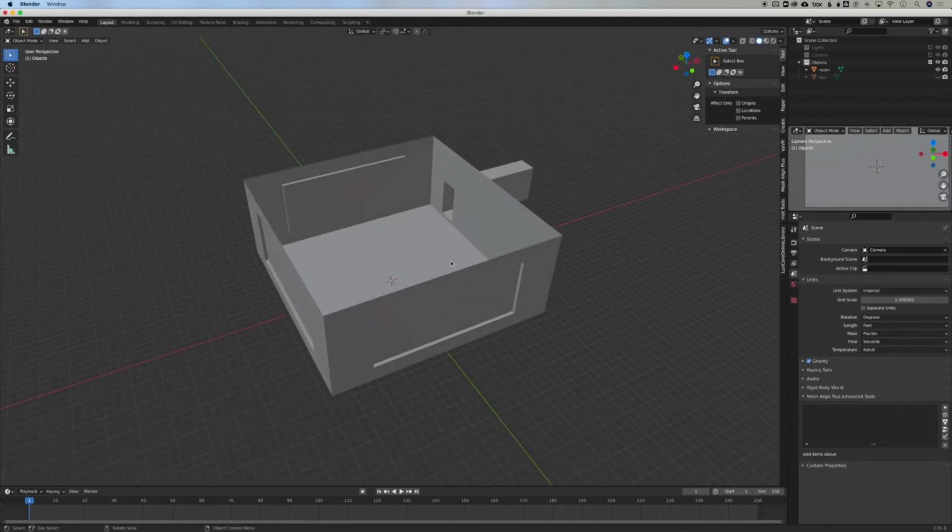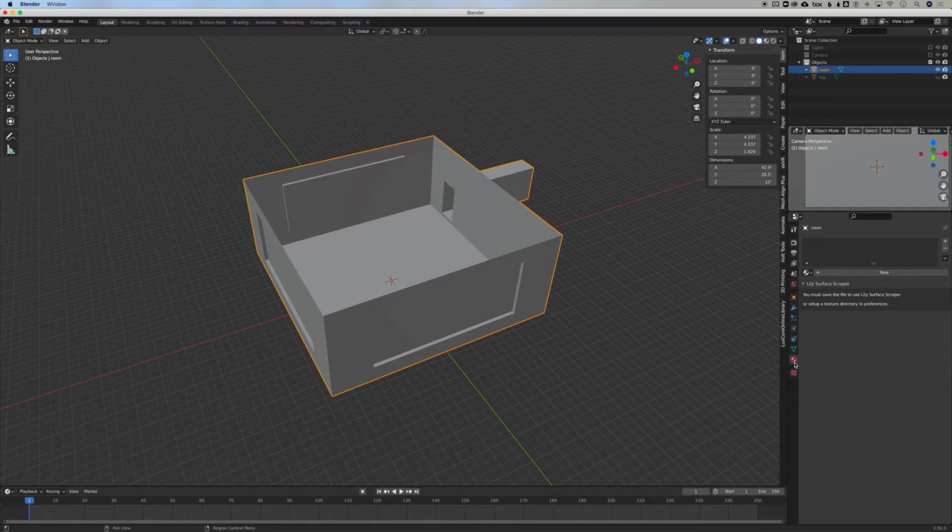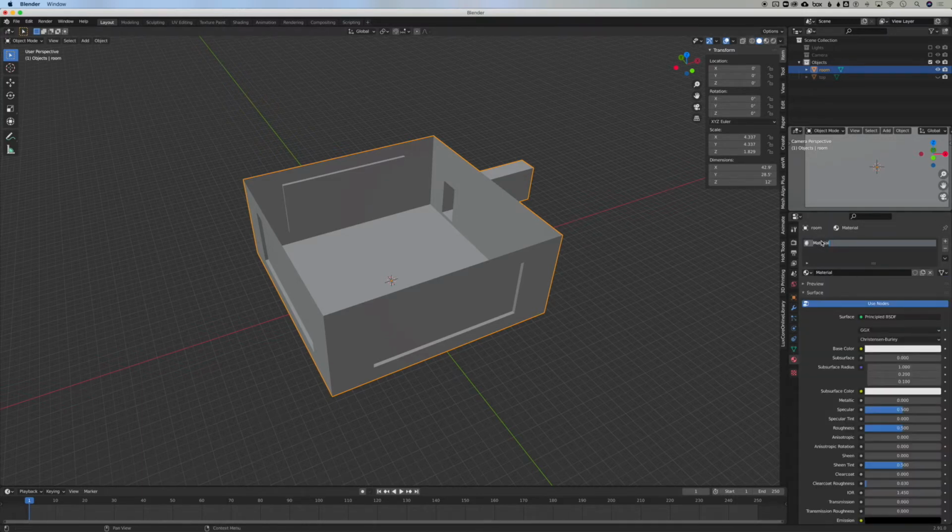So now I will select this box and I will go to the Material tab in this column here, usually the second one to the bottom. It looks kind of like a black and red checker sphere. And I'll just hit New Material, and I'm just going to call it Walls.